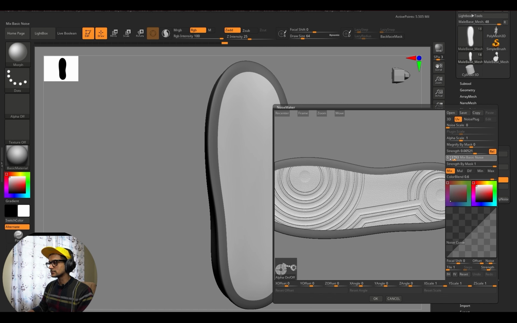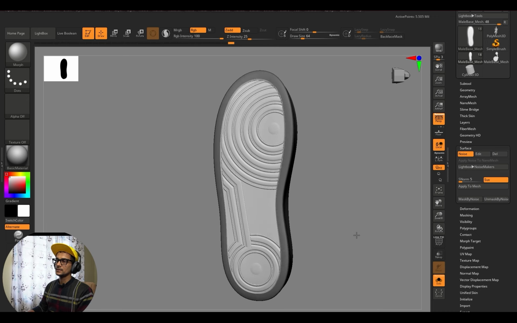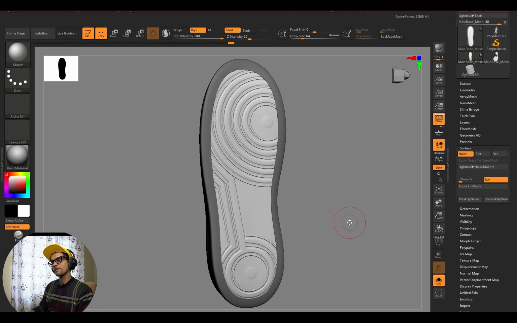Mix basic noise. So just I don't want any other noise. I just want my alpha noise. Give it some strength. And I mean, yeah, this is fine for me. So, and then here is your pattern, first pattern, right?